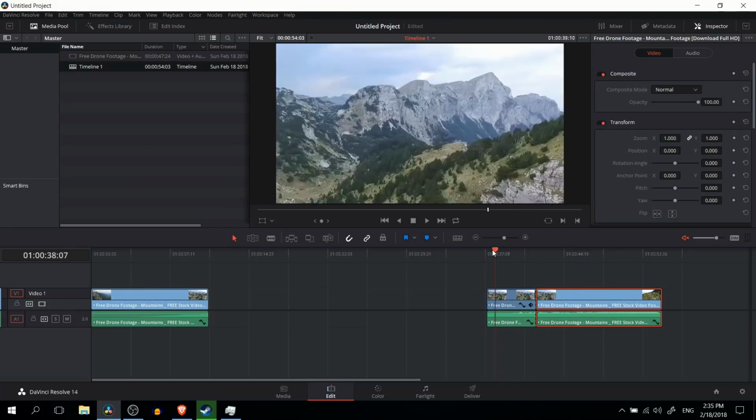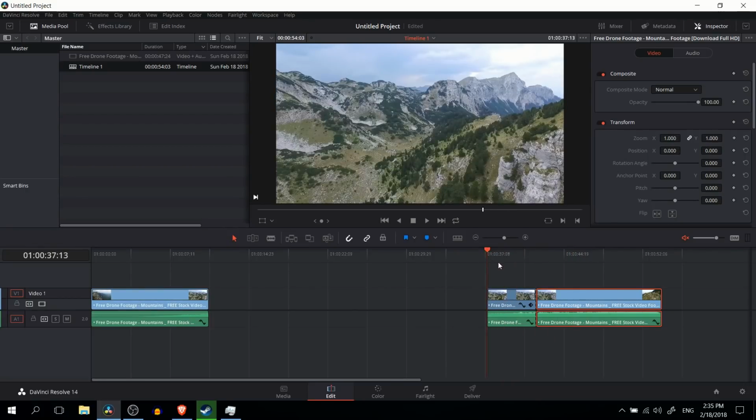But aside from that, that's pretty much the gist of how you do zoom in and zoom out effects manually using keyframing inside of DaVinci Resolve 14.